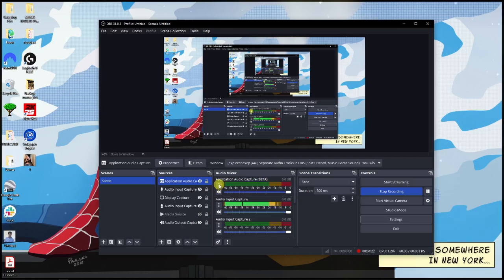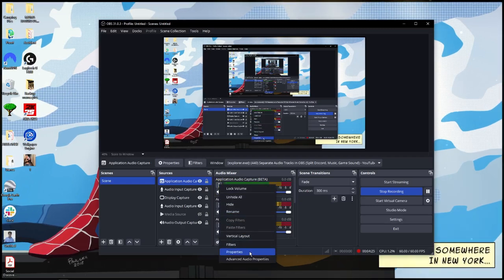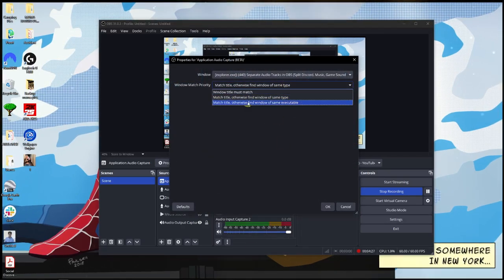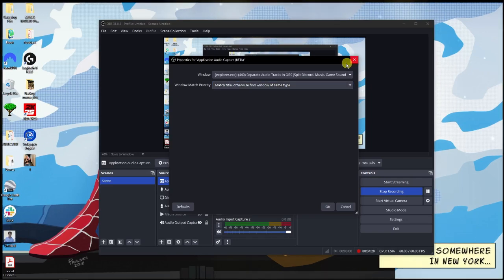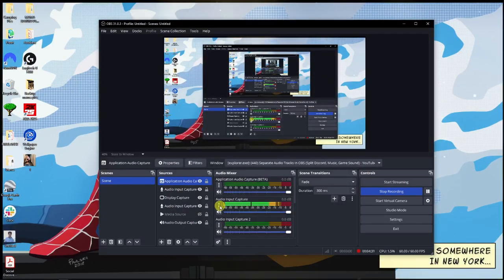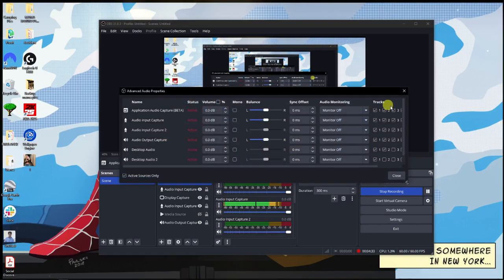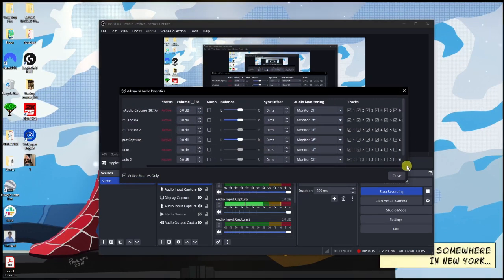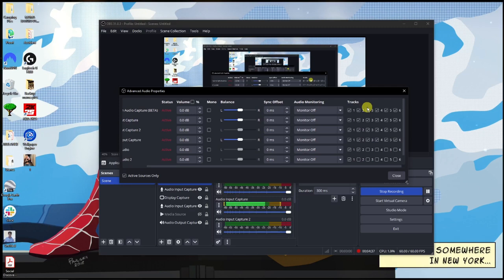And then once everything is added right here, click the three dots and look for the one that says Properties. Make sure this is going to be the third option right there. Alright? Now, once you're good with that one, go to Advanced Properties right there. For the tracks, again, guys, if you're using VOD, select 3, 4, 5, 6.